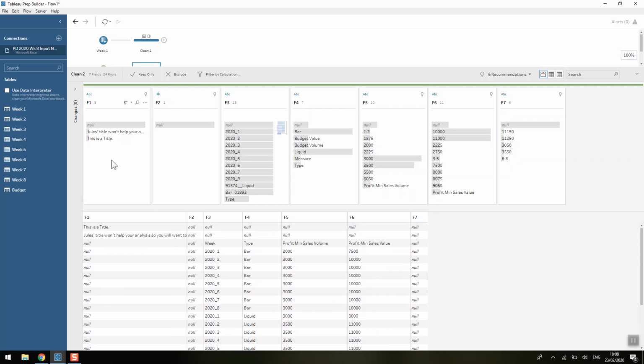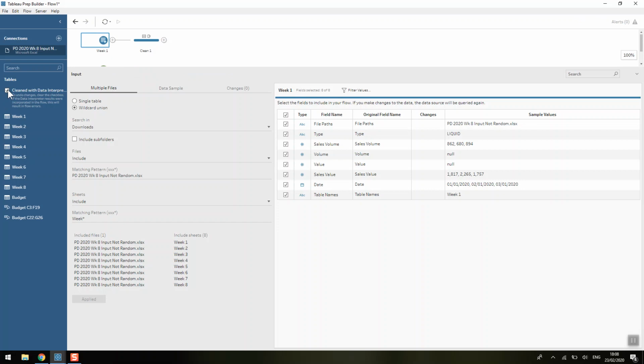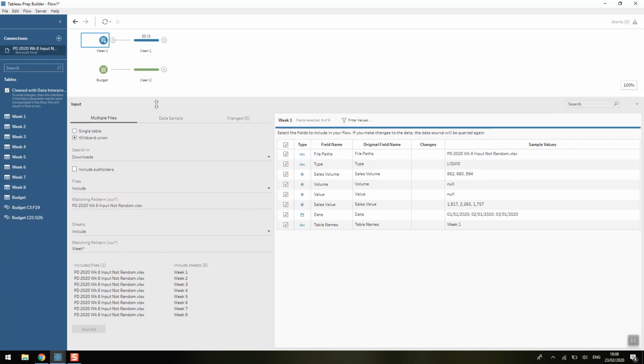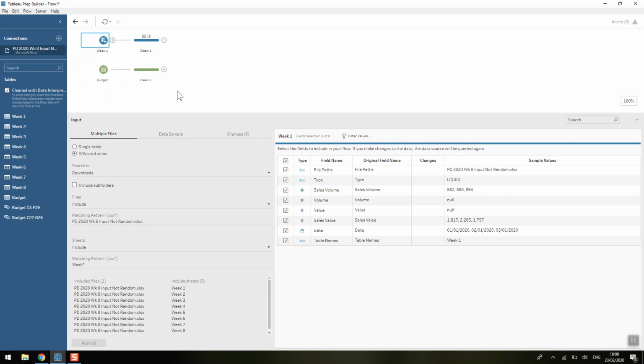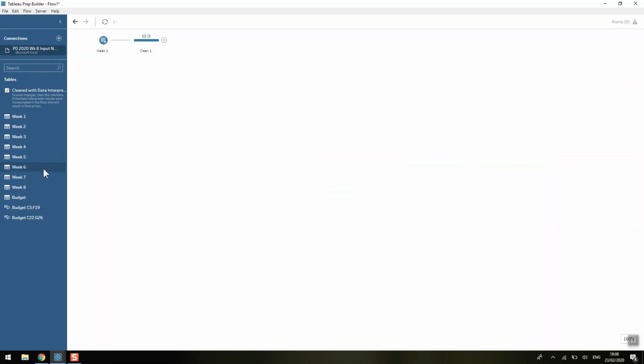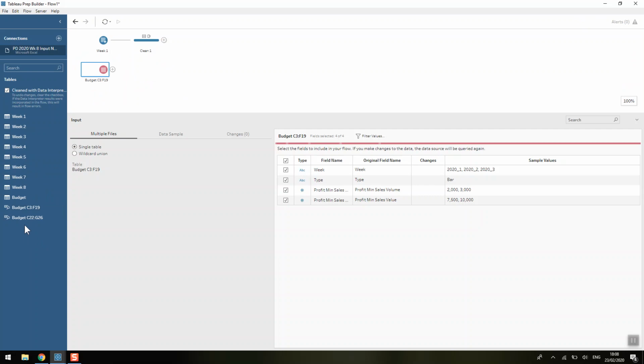Now, Tableau Prep has a great data interpreter that might help when we're cleaning our Microsoft Excel sheets. So no harm in giving it a go. Let's click the tick box here. And now we notice that we get these two extra tables in our input list. So if I just get rid of this budget information here and bring in these extra tables, then you can see that already we've got field names, which is great.